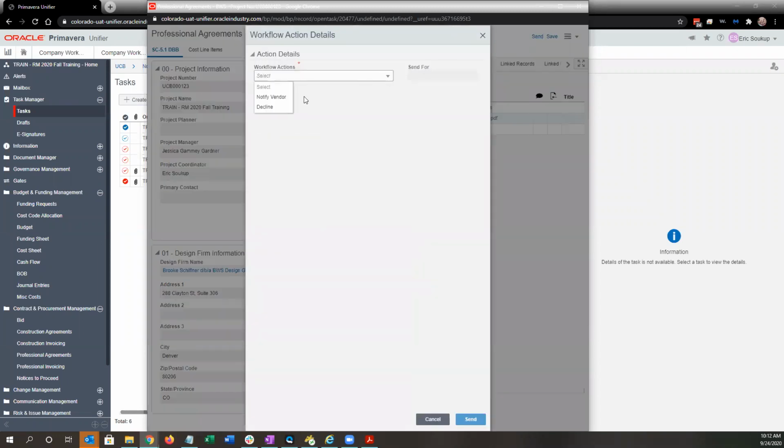You'll have the same two options here. I can decline. If it didn't make it through DocuSign, somebody declined it, and we needed to make revisions, that would go back to the PM or planner if they needed to update any of the cost information. Otherwise, I'm going to go ahead and select notify vendor, which just sends it to the end step and notifies FM accounting.